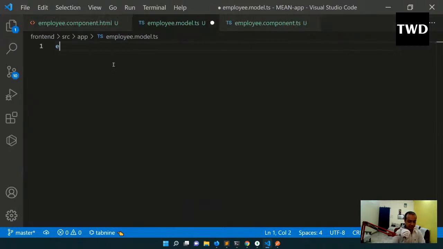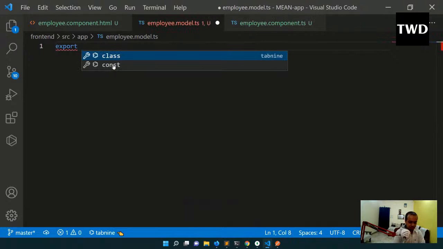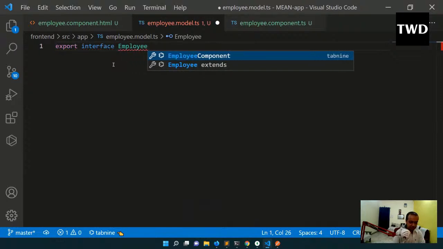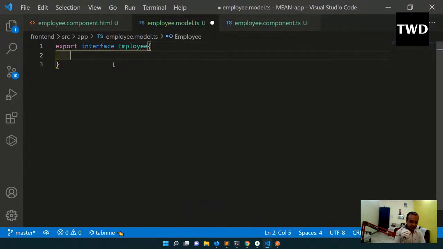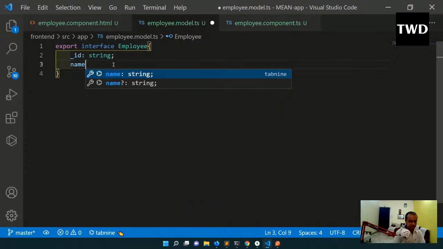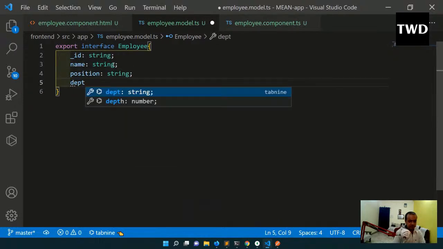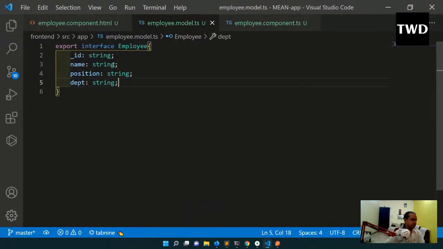and here export interface Employee: _id string, name string, position string. Save it. Okay, so this is done, employee.model.ts.